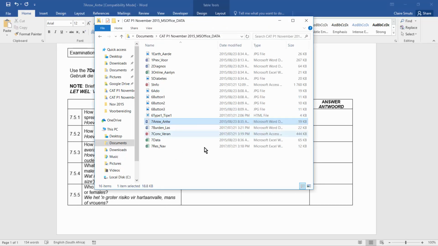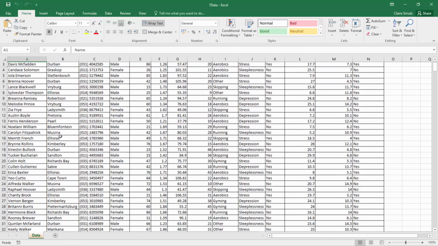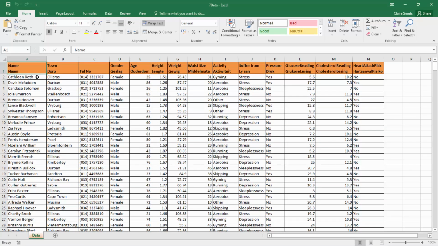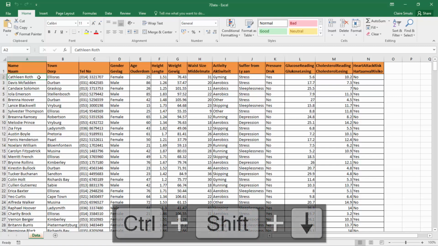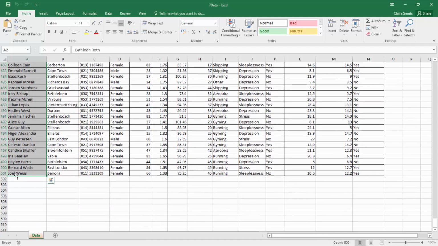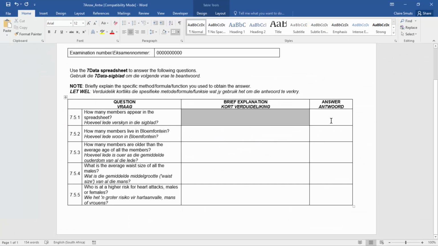So, the first question is, how many members appear in the spreadsheet? A nice shortcut to use for this kind of big data, because you'll see it has lots of rows, is to use Control-Shift together with your arrows. So Control-Shift, arrow down, selects everything up to the last one. And then Excel displays the count in the bottom corner of your window. Count is 500, and it actually shows you the number of cells that contain data. So my first answer is 500, and they said I didn't need to provide an explanation for that one. For all the others, I need to explain how I got to the answer.